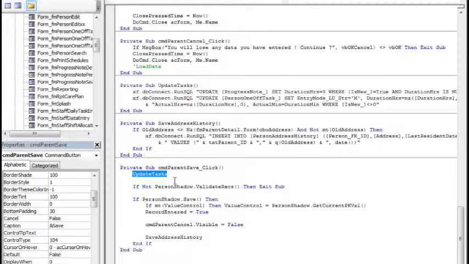And if your save button is in the same form as your detail record, you'll probably need to programmatically save that data before you proceed with the save function. So that pretty much wraps up the shadow tables tutorial.